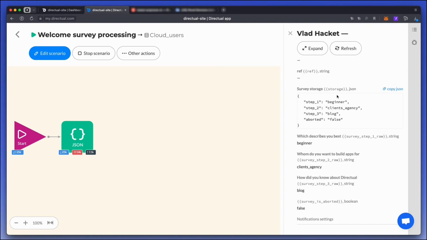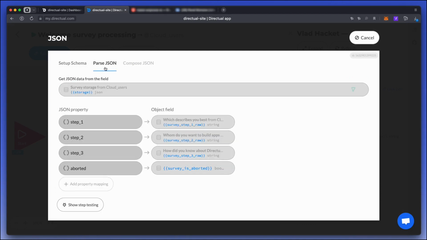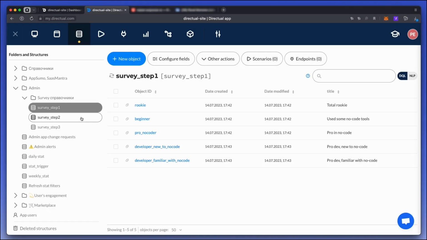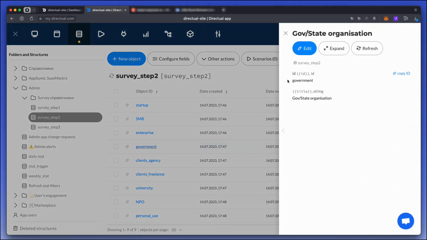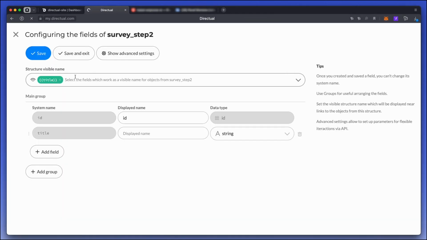Great! Now let's look at how it all works. We get the questionnaire responses in JSON form from the front end. Next, a scenario passes this data into 3 fields, 2 string and 1 boolean, and stores the responses in 3 separate fields. The JSON also carries information about whether the survey was aborted. We have 3 data structures. Think of them as a bit like reference books. They hold the objects, which are the answers to the questions. Each structure has an ID and a title. That's its visible name.